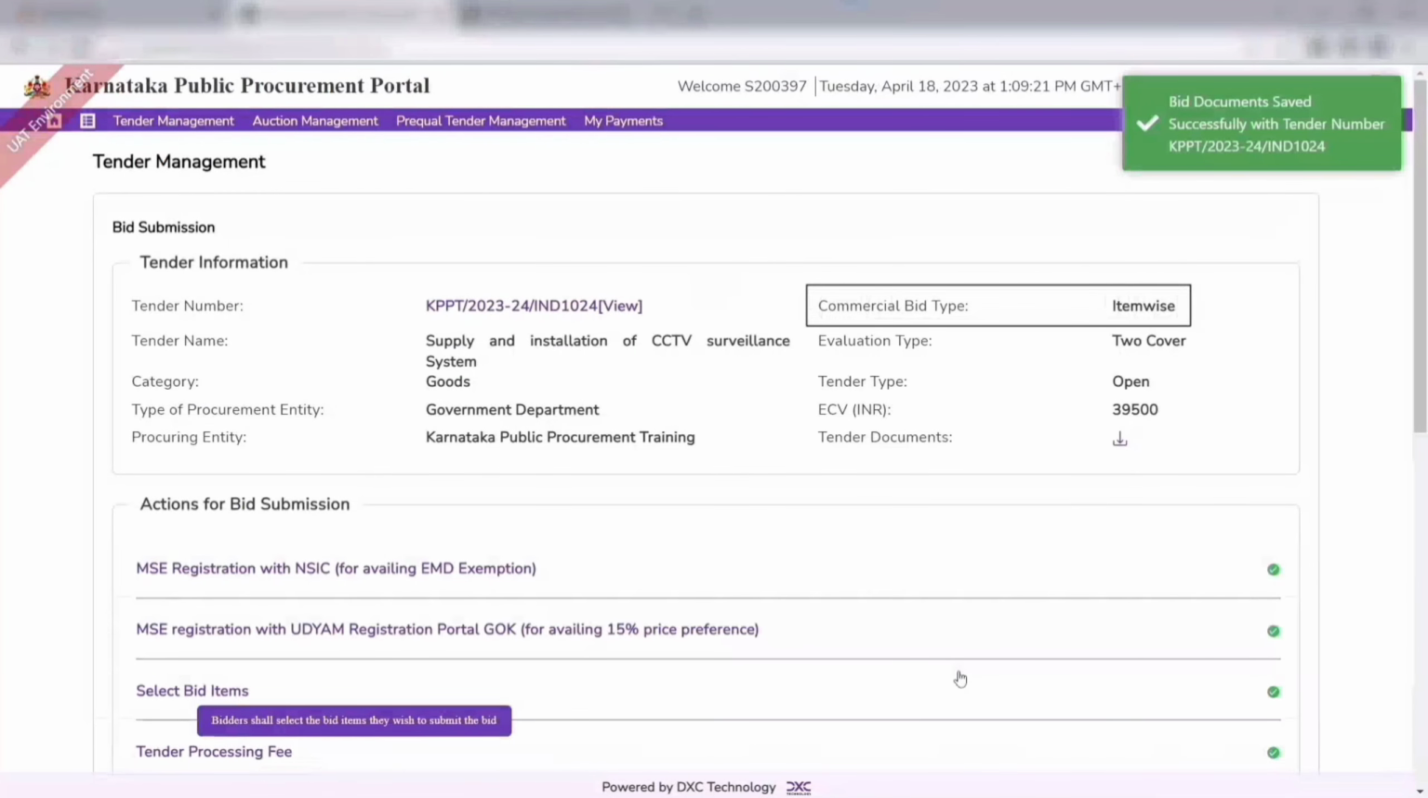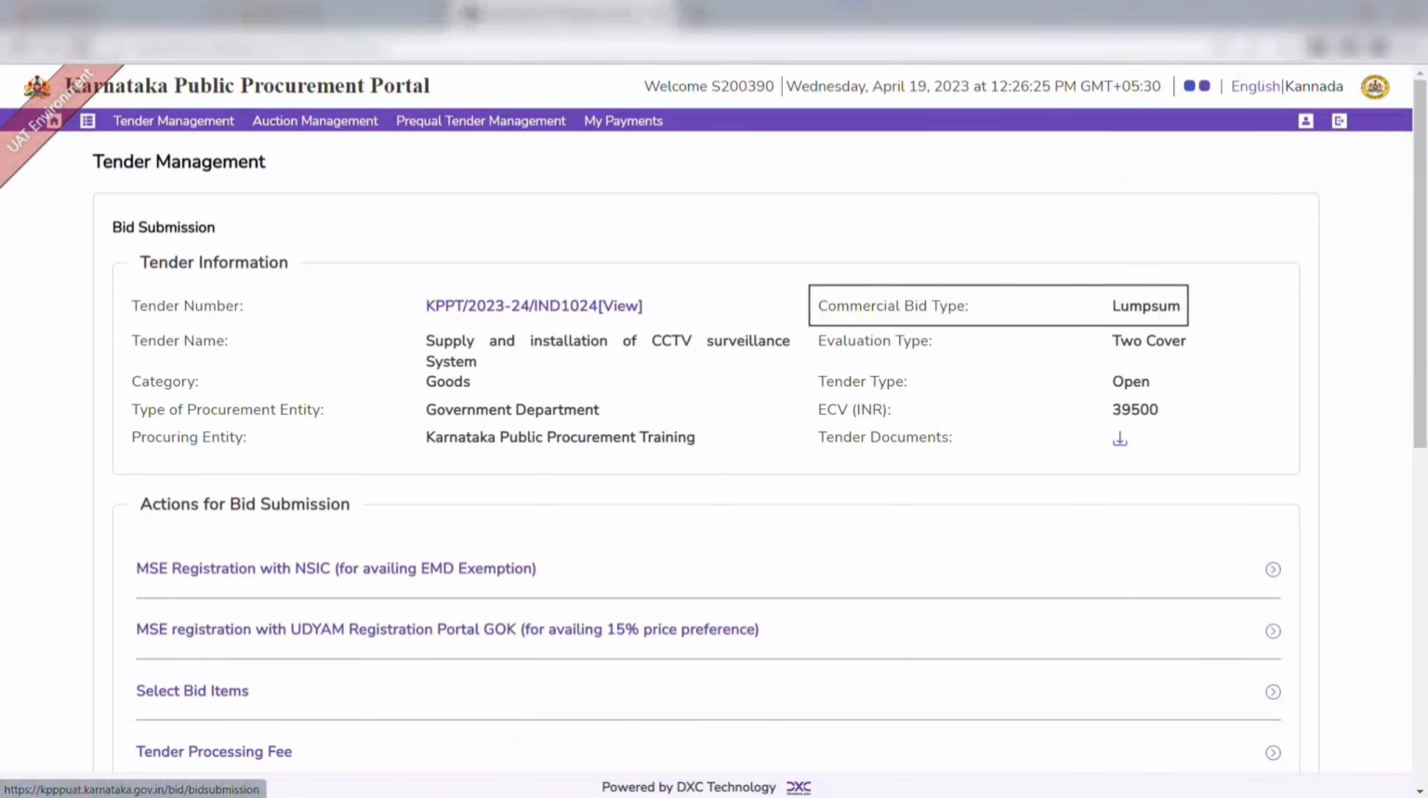If the commercial bid type is selected as itemized by the tender inviting authority, the bidder shall quote the unit rate including taxes for each of the selected items. If the commercial bid type is selected as lump sum by the tender inviting authority, the bidder shall quote the total amount including taxes for all tender.